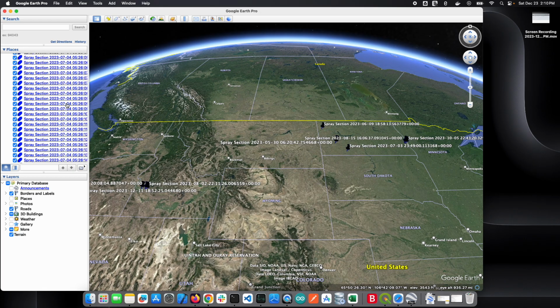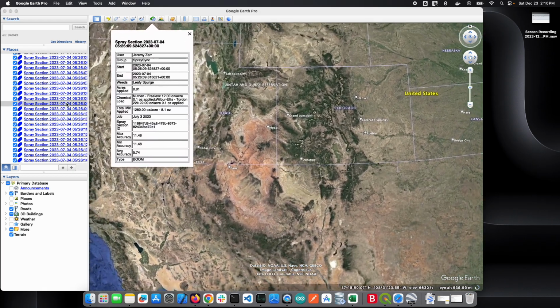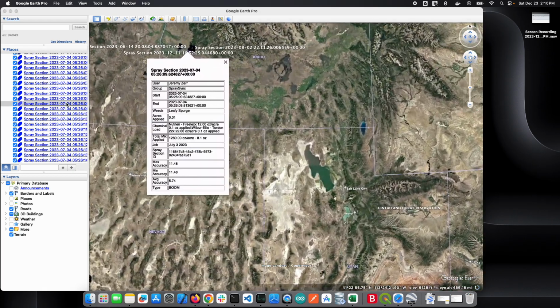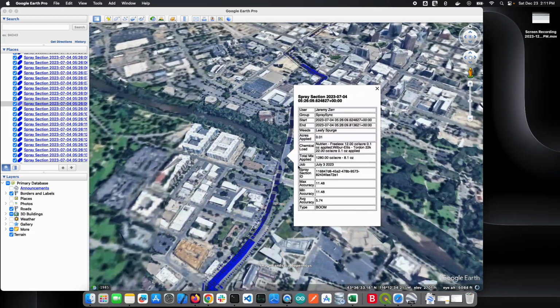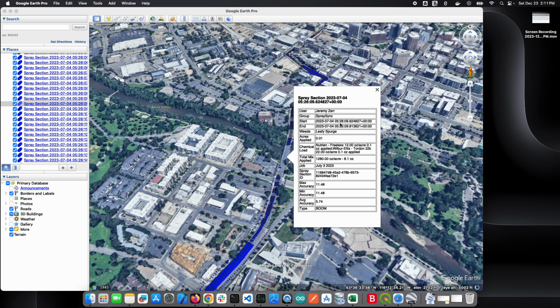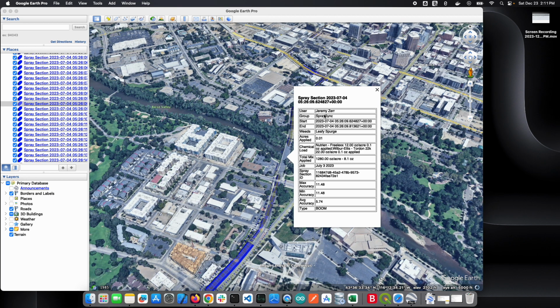You can double click on one of them, and it'll pop it up, but then it'll also zoom in to where that is. So this is showing who did it, what group I was in, start, end, what weeds were there, acres applied, all the things that you're seeing. It even has accuracy in feet there for you to see.